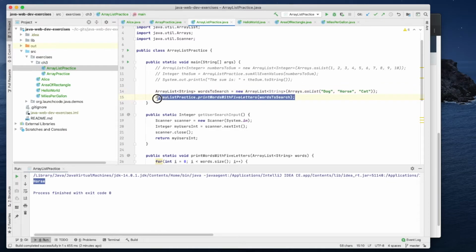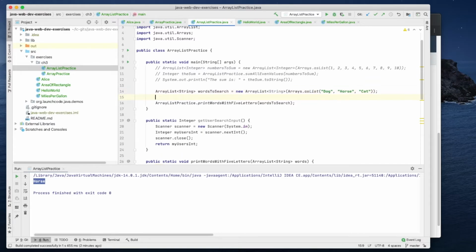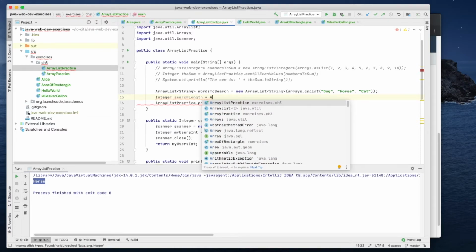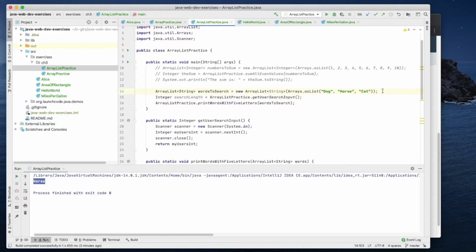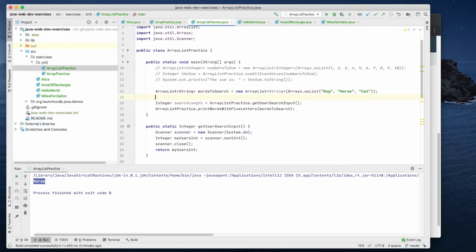Down here is where it does the search. So I know that this is preparing the words to search, and this is where it's actually doing the search. Therefore, I need to ask for my user's input between the two, because I can't search these words until the user gives me some input of what length to search. So I need to capture that input, which will be an integer. I'll call it search length, and then I'm going to call that method using the ArrayList practice class directly. So one last thing I'm going to include here is just the question to ask the user before they're prompted. So I'm going to just put a System.out up here. And I'm going to ask them, what word length are you looking for?